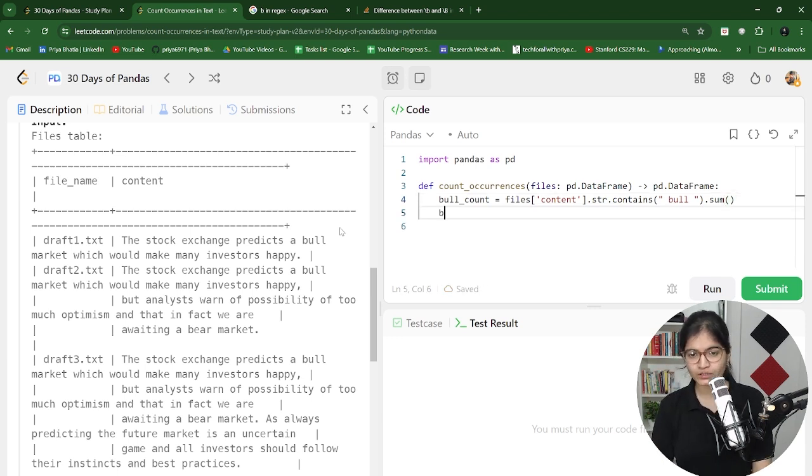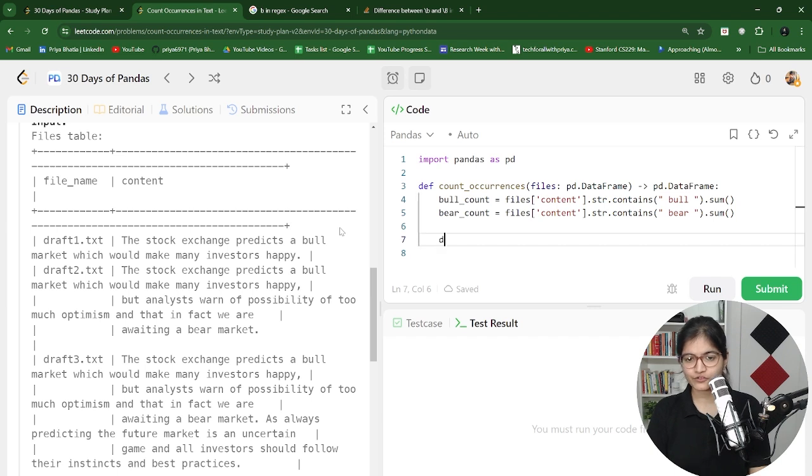Same thing I will do for the beer count as well. So I will say beer underscore count. After that, again, I will apply the same constraint of content dot str dot contains, then space bear, dot sum.